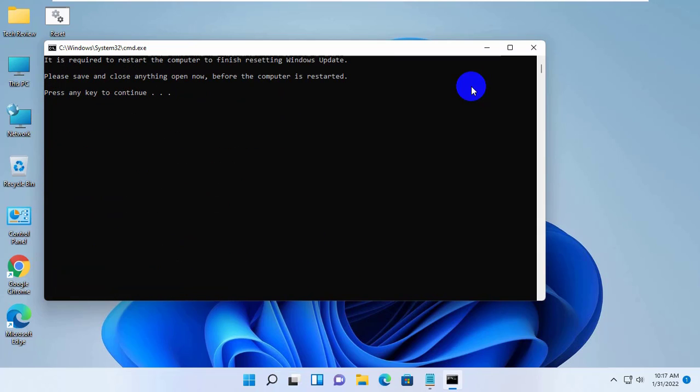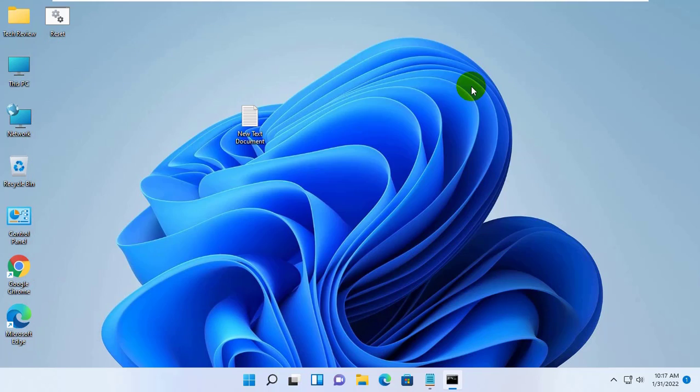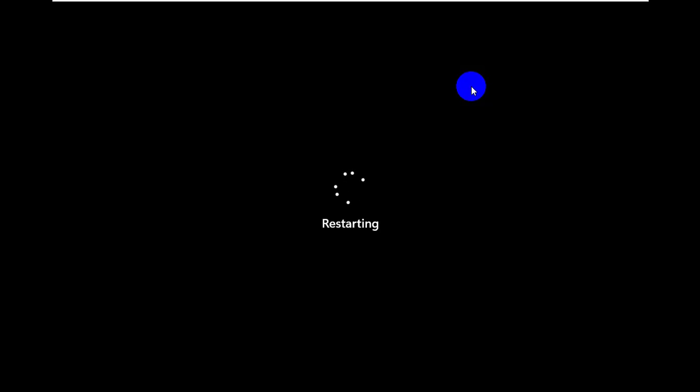Please press any key to continue. Again, press any key. After pressing any key, it will automatically restart. After restarting, I hope your problem is solved.